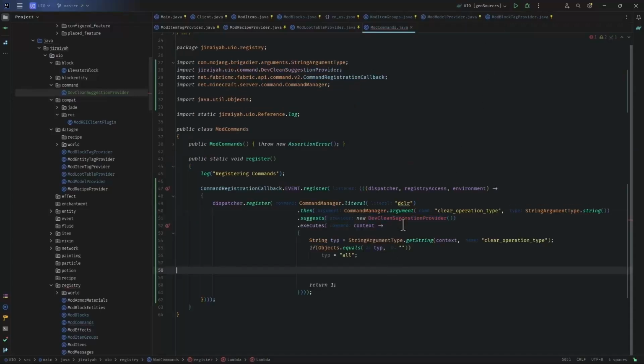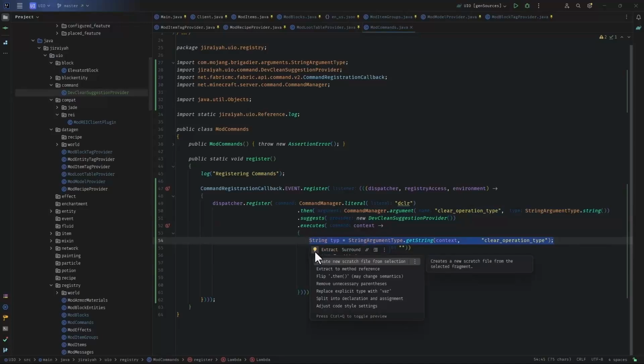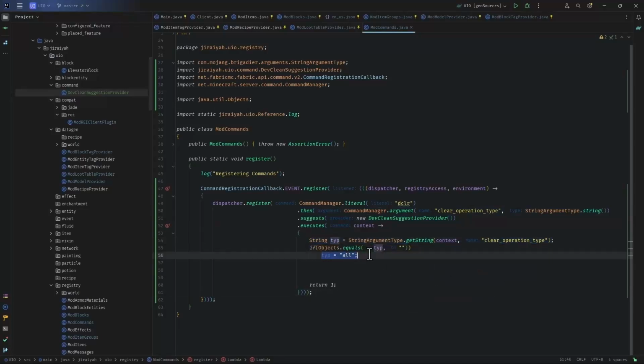However, if I come back here, now it is getting imported and everything is okay. Finally, the face of our command is finished. We have a command called dclr. It has 4 different suggestions: block, fluid, and all. It presents those suggestions to the player, and we can retrieve the suggestion that the player had chosen. And we can simply compare it to any text or manipulate it however we want.